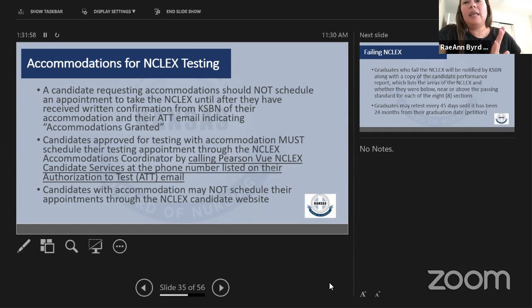So this is kind of tricky because we tell the students to pay Pearson VUE. We need to know some way that the student is wanting the accommodations. So go back to that last one.